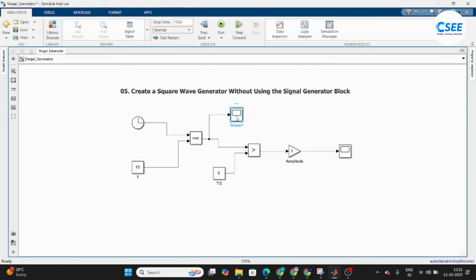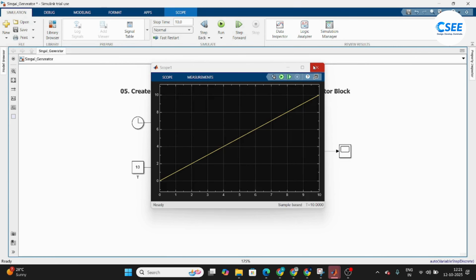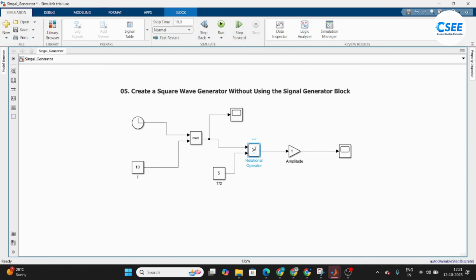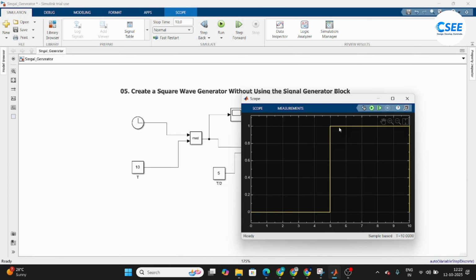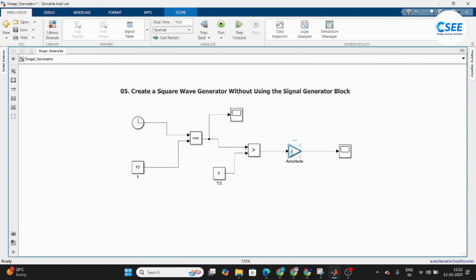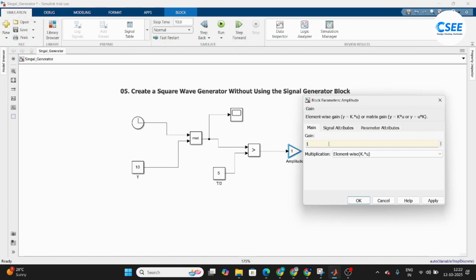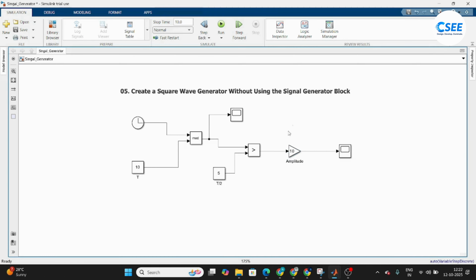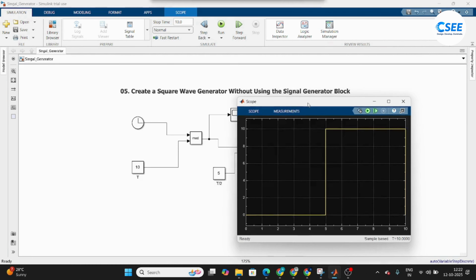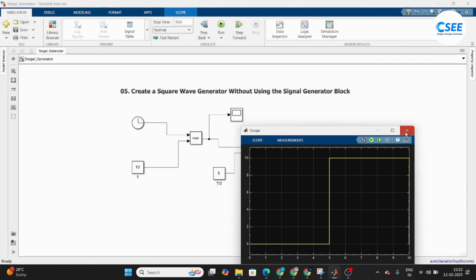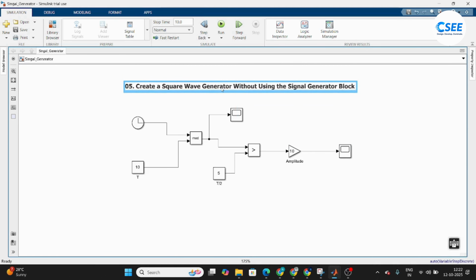When it goes more than 5, then this condition will be true. The input is more than 5, so the output will be 1. Then you can see it is 1. I can also change the amplitude. Let's keep it as 10 and let me save this and run it again. Here you can see the amplitude is 10. This is how you can implement a square wave generator without using a signal generator block.